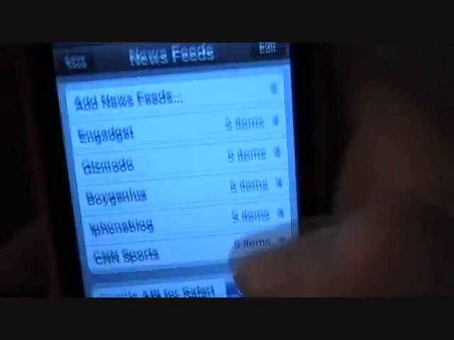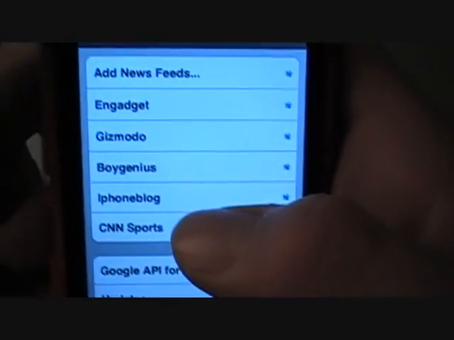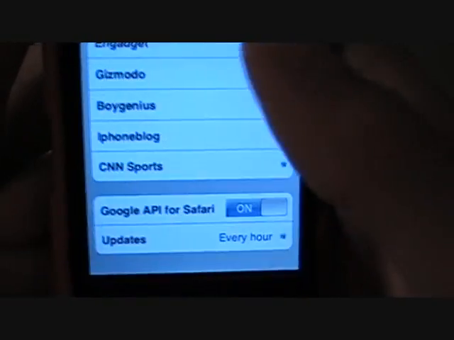But when you want to try to add one, which is what you can do, it just doesn't really seem to work though. I don't know, they haven't got the iPhone blog or Boy Genius Report. Didn't seem to work out.